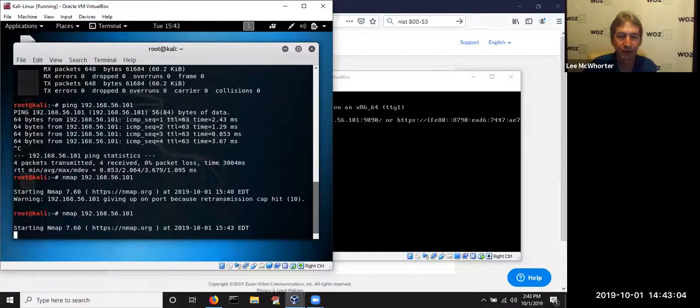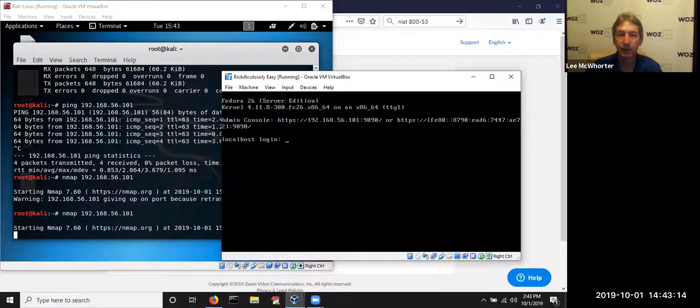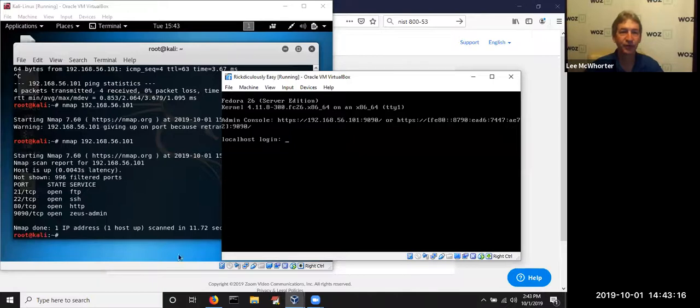We'll try it again, because we know we can talk to it. We can ping, we can surf over there. It was giving up only on one port, so maybe I should have let it continue to go, but we'll see. But you want to get your nmap. There we go. So now we got our nmap scan.